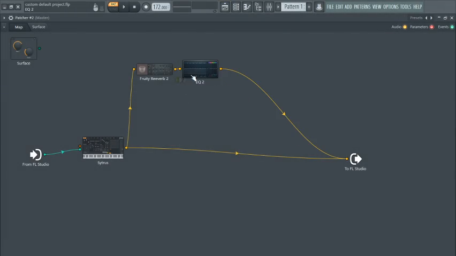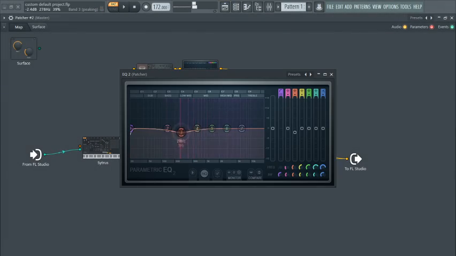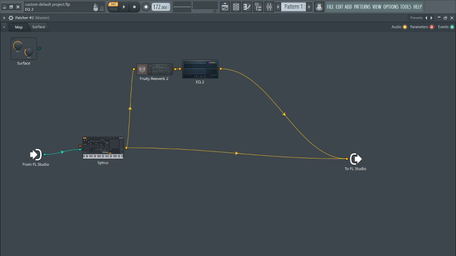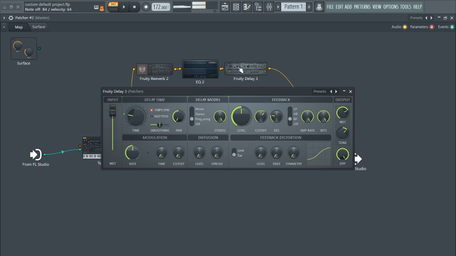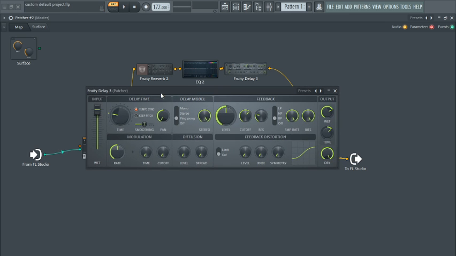I want to EQ this, not too much. I want to take out some of the low end, maybe some of the mids and some of the very, very highs. Sure. What else can we do to this? Let's throw a delay on it. Delay 3. This is my default delay preset. You can change it, but I'm not gonna explain that right now.